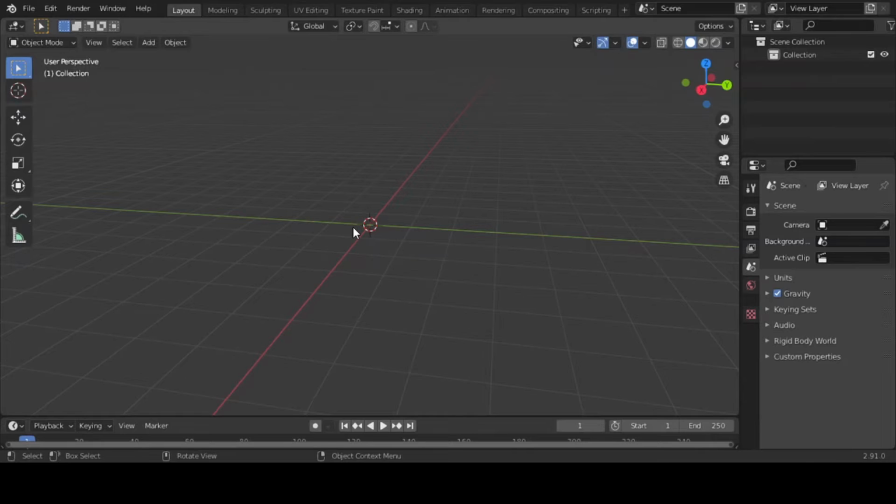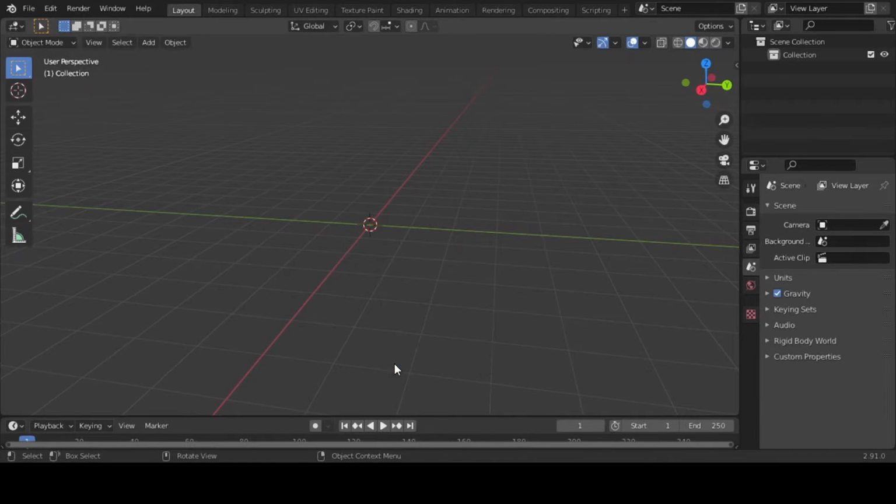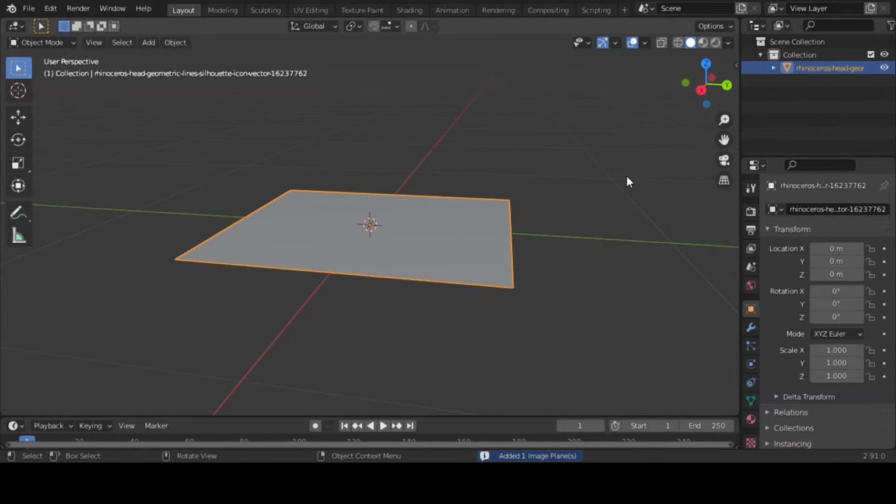Once that's enabled, you're gonna press Shift A, then go to image as a plane. So I have my image saved under my graphics image file at the bottom, this one. So put it on that.